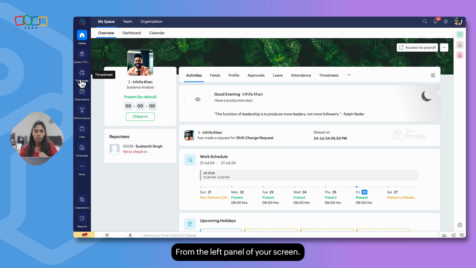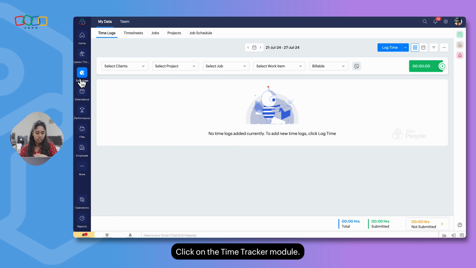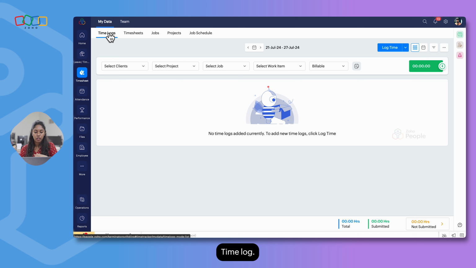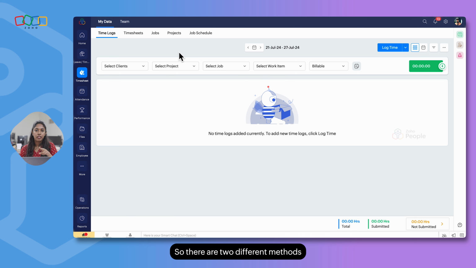For an employee to create a time log, we need to navigate to the time tracker module. From the left panel of your screen, click on the time tracker module, and under My Data, there you have an option called time log. There are two different methods for you to submit a time log in the system. The first option is using a timer.